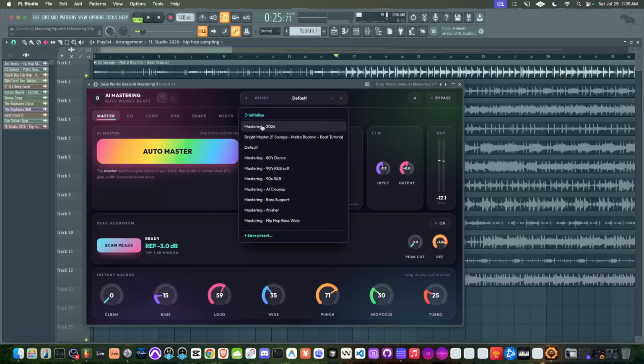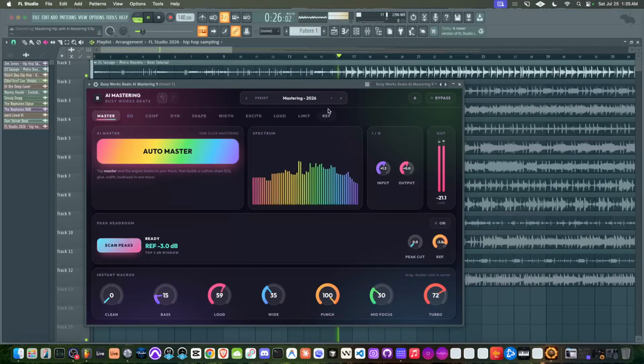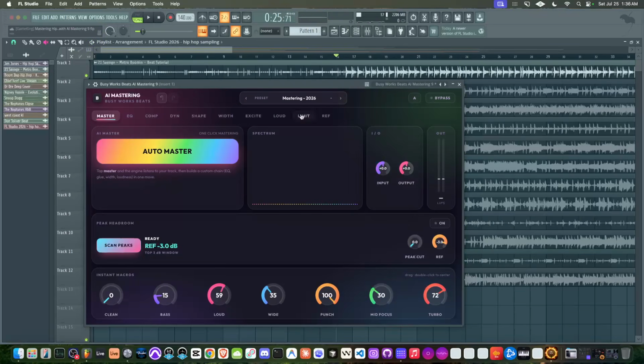Let's switch it to the preset called Mastering 2026. Now it's going to be a little bit louder because it has a different input volume. So you can push these limiters hard, okay? So we have multiple stages of limiters here.